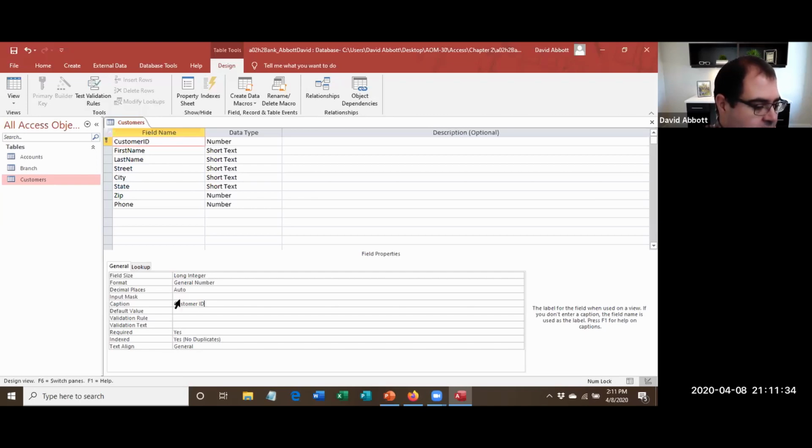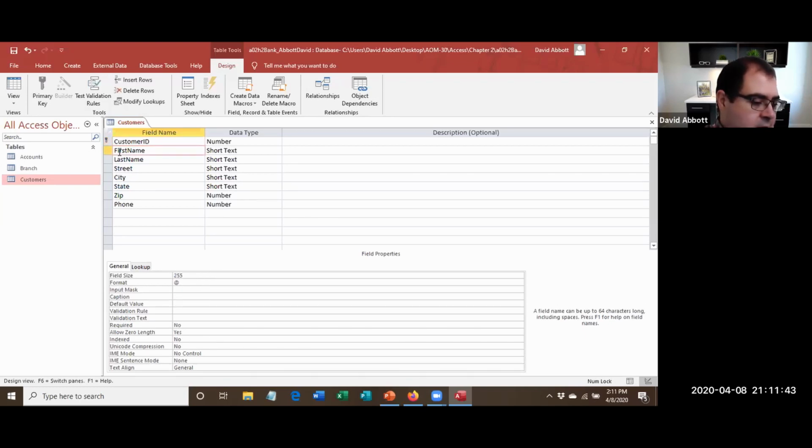And then, let's see. So for first name, last name, and street and city, we want to change the field size to 20. So we'll do that for each one of those fields. And then for the state field, we'll go ahead and change that to 2.